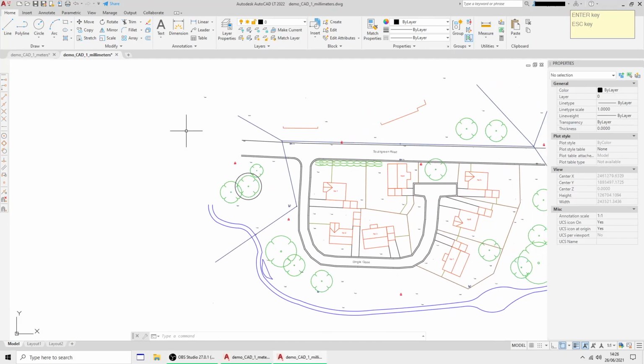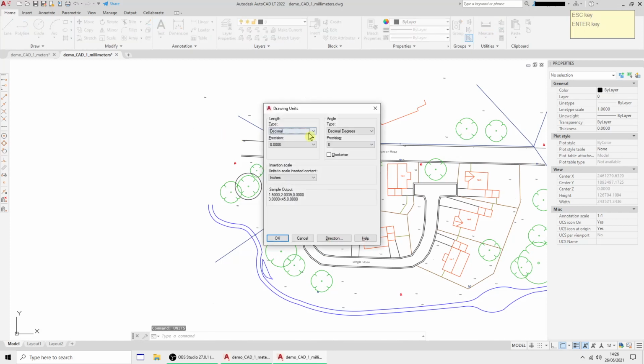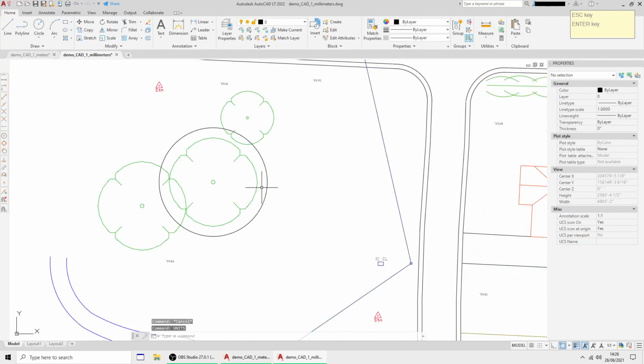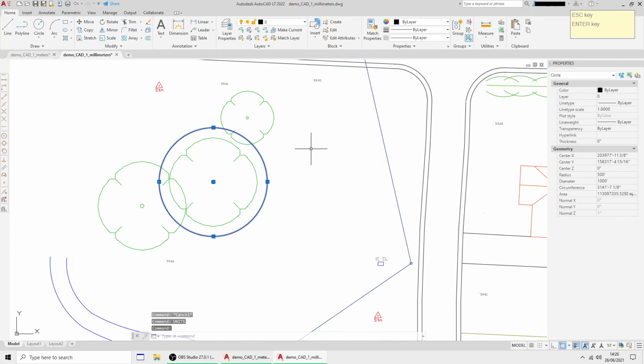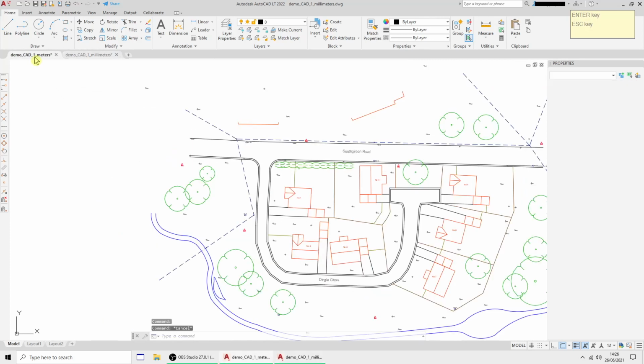Now you can control what AutoCAD displays on its readouts, on its properties, etc. by typing in units, and say select architectural. So if I now click on my 6,000mm circle, I've got 203,977 feet on the X position. I've got a radius of 500 feet because 6,000 inches divided by 12 inches equals 500 feet.